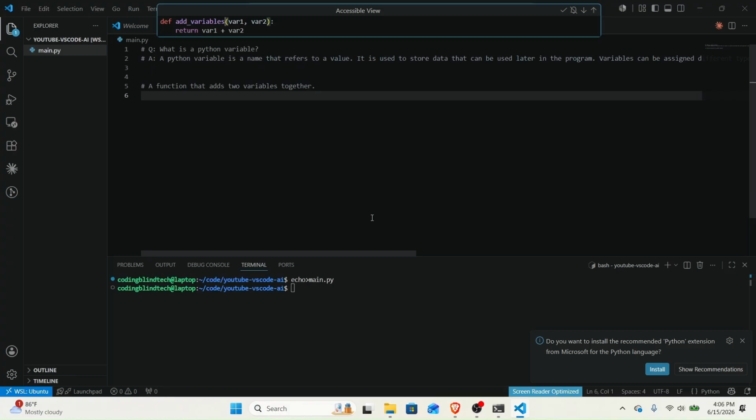Left paren. And then we see that it starts its left parentheses and takes in two arguments, var1, comma, var2. All right. And then so we have those two. And then if I down arrow, 4 space return var1 plus var2. Return var1 plus var2. Okay, so now if I hit escape out of the accessible view.